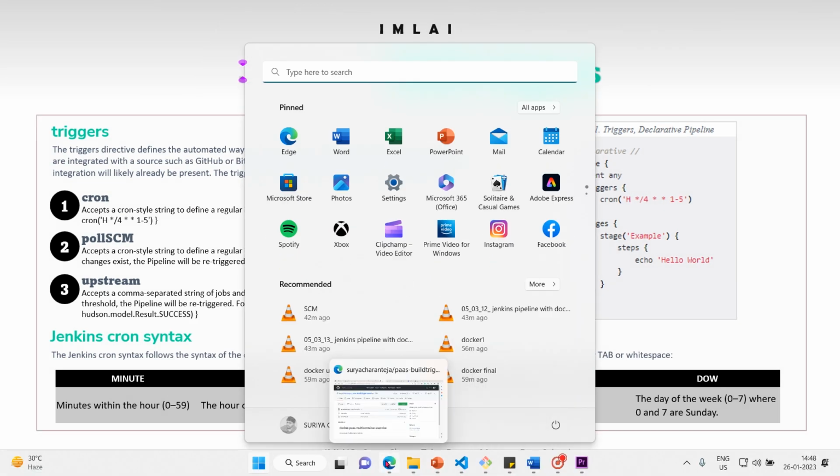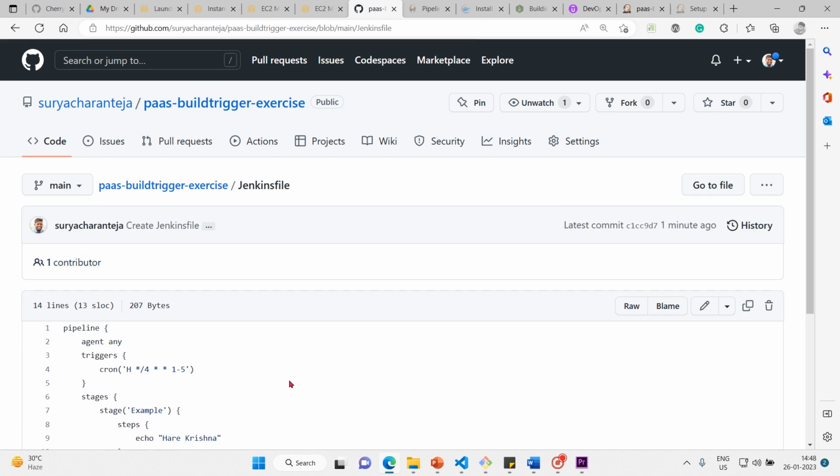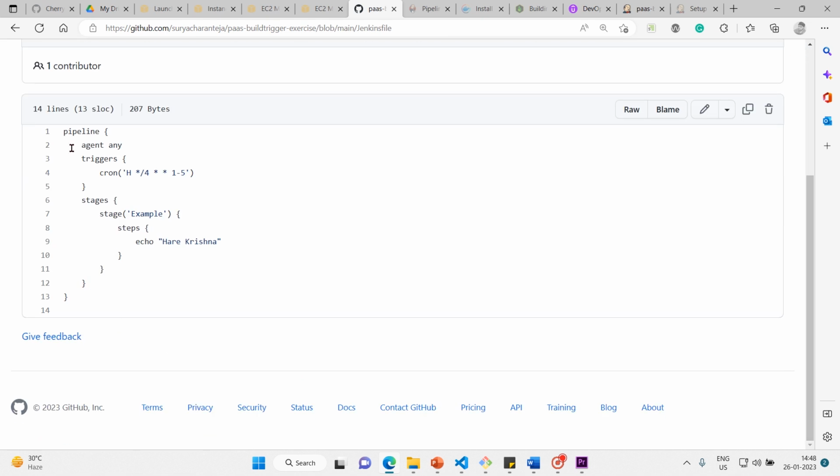So for that, let me get into the repository. This is the repository we have created: pass pipeline as code, build trigger exercise. You can see the Jenkinsfile, and pipeline agent is any, and the triggers directive. You see the triggers directive here. So we have attached the triggers directive, and after that you have stages.